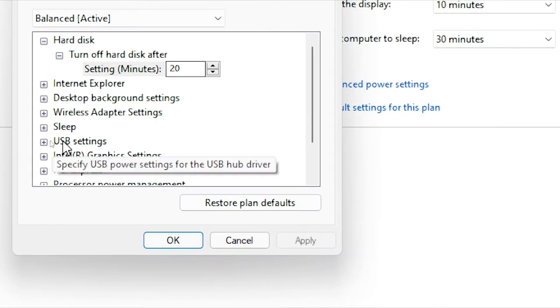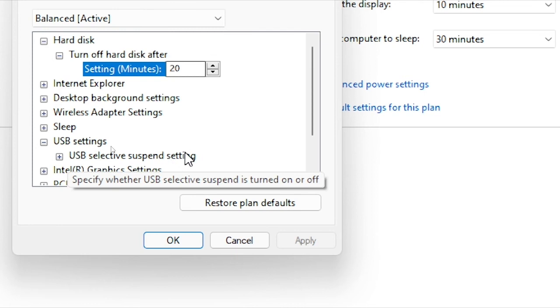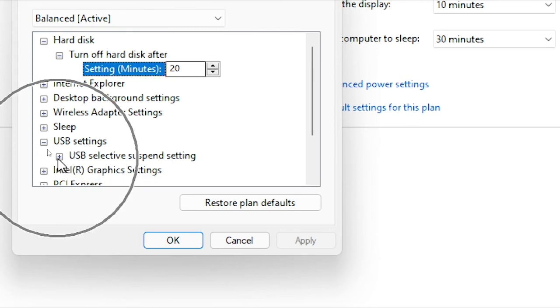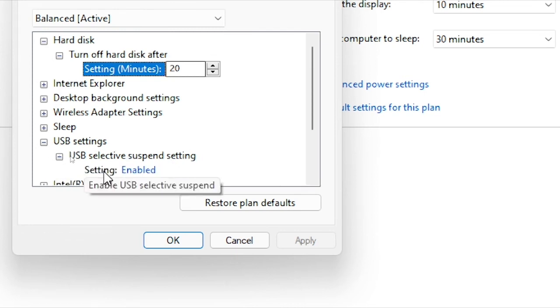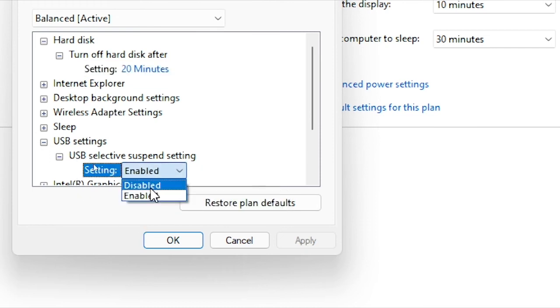And in this list, you will find USB settings. So click on the plus sign. Then after that, you will find the USB selective suspend setting. So click again the plus sign and you will find a setting. Make sure it's disabled. So select this and select disabled.